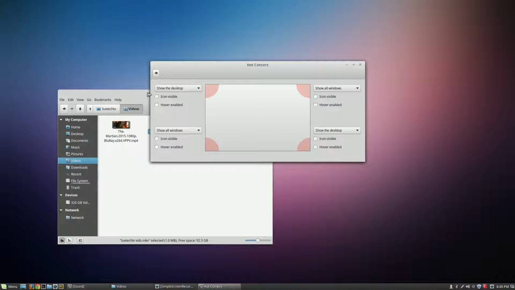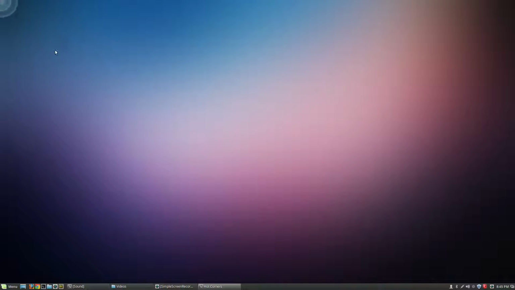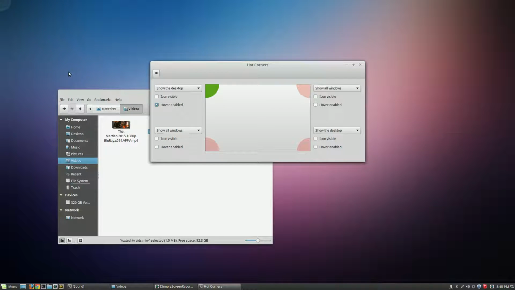I haven't done this before in... Oh, okay. Okay, I don't want the icon visible. So, yeah, there we go. If you jam your cursor in the corner there, it makes them go away or come back, which is what I have set up here. Or if you want to view all your workspaces, you could have that there.